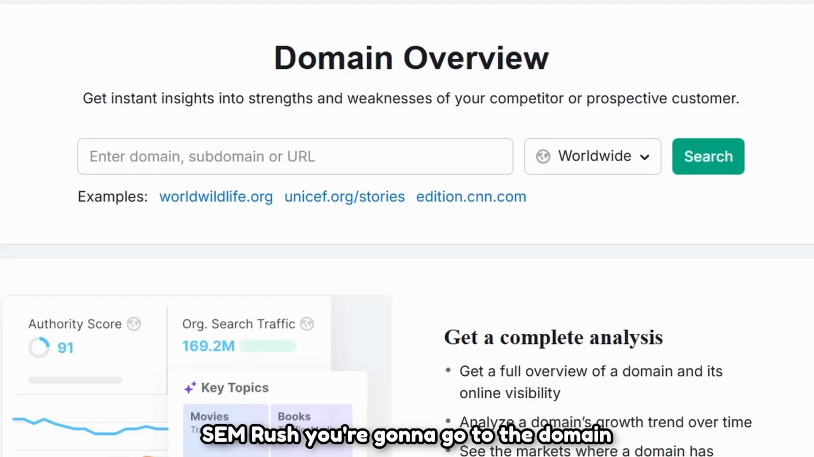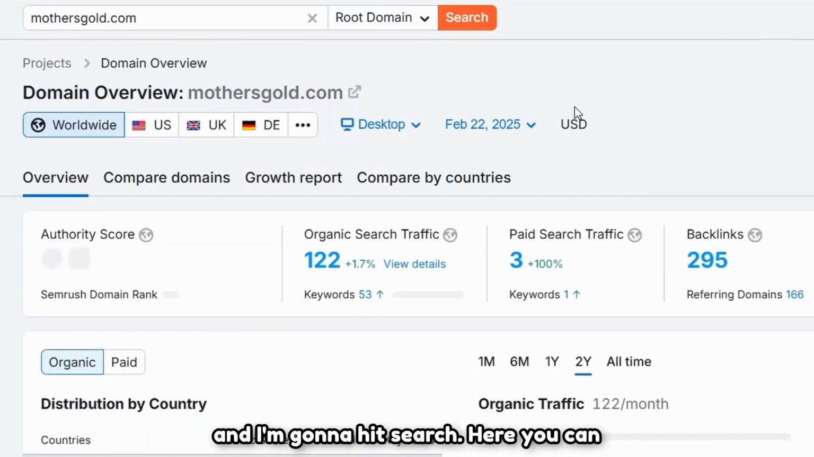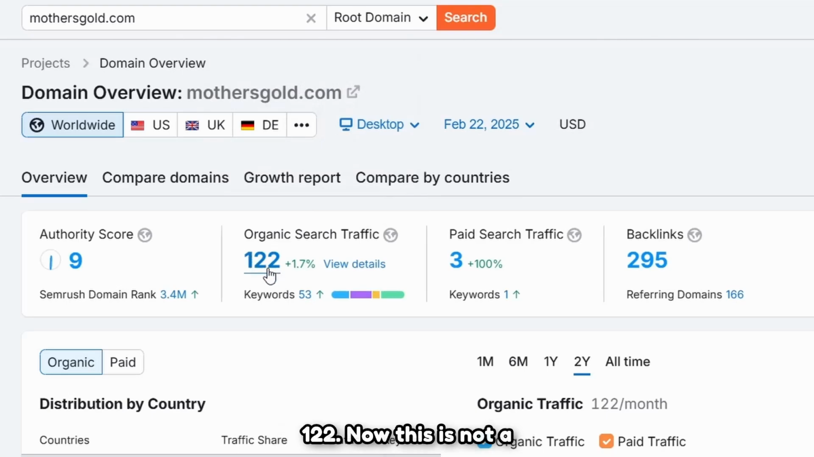Once inside Semrush, you go to the domain overview, type in the domain you want to analyze, and hit search. Here you can see the organic traffic is 122. This is not a surprise because mothersgold.com is a very brand-name site, and it has 295 backlinks. If you're new to SEO, don't worry, I have made a bunch of tutorials. You can watch other videos in my playlist called Increase Your Website Organic Traffic.